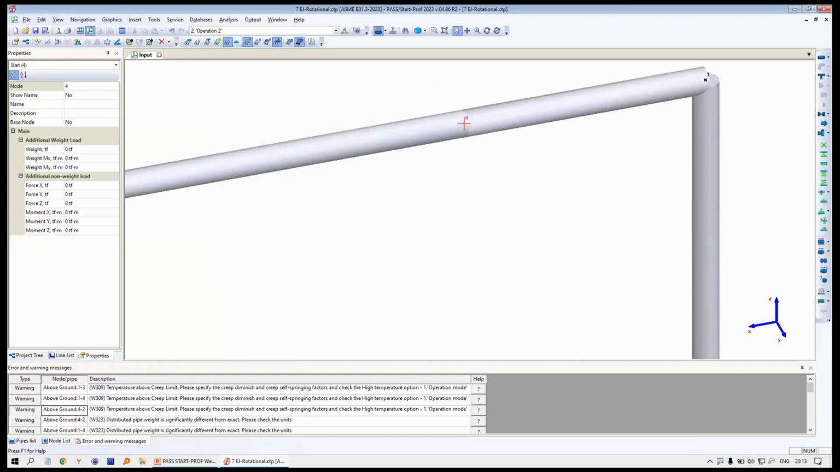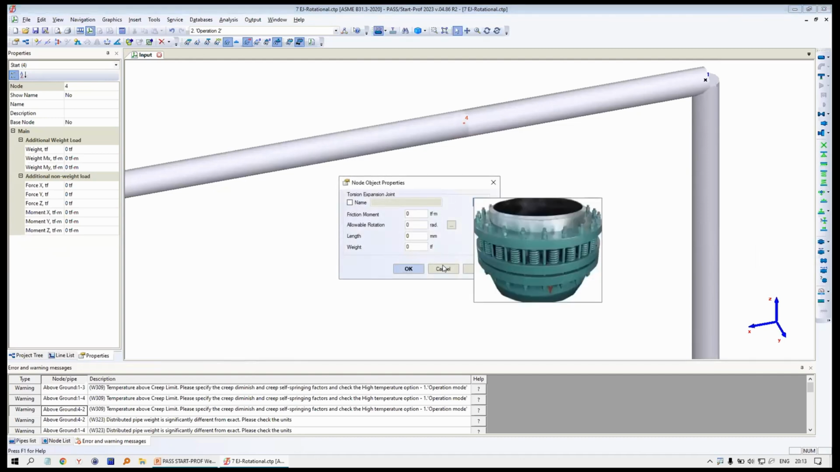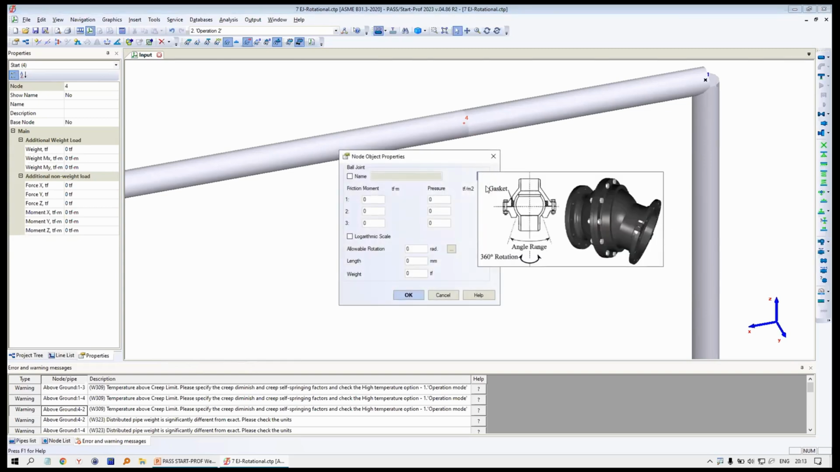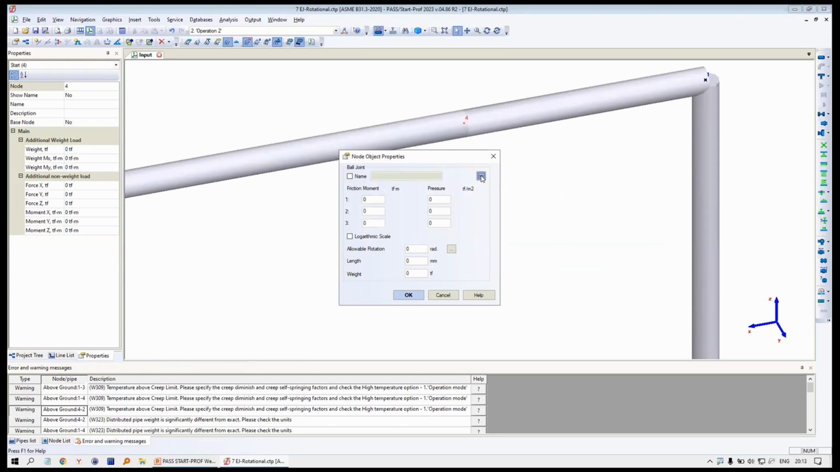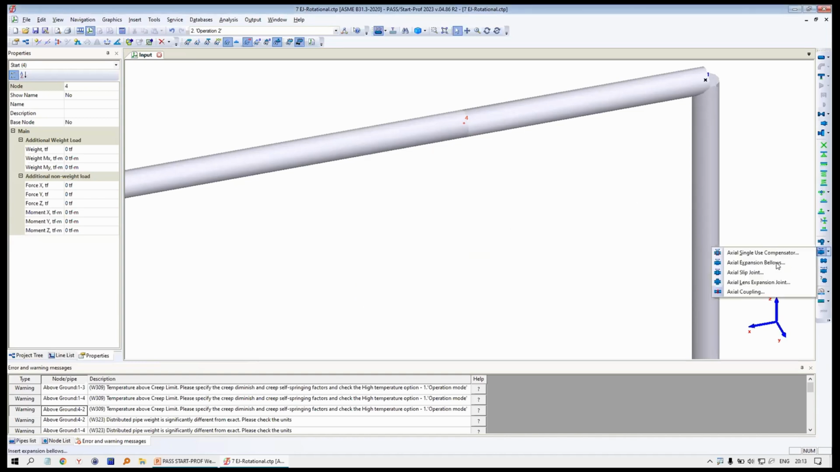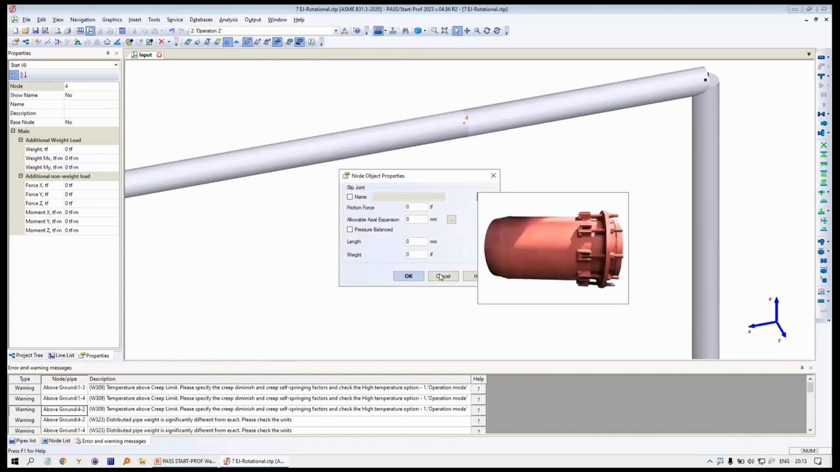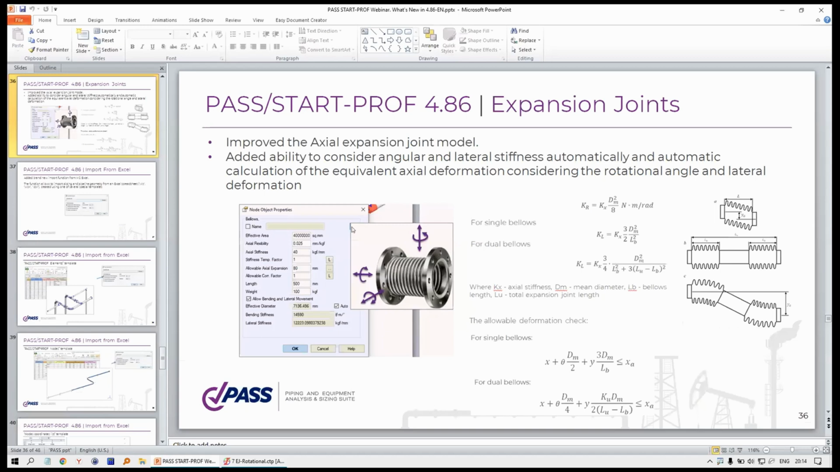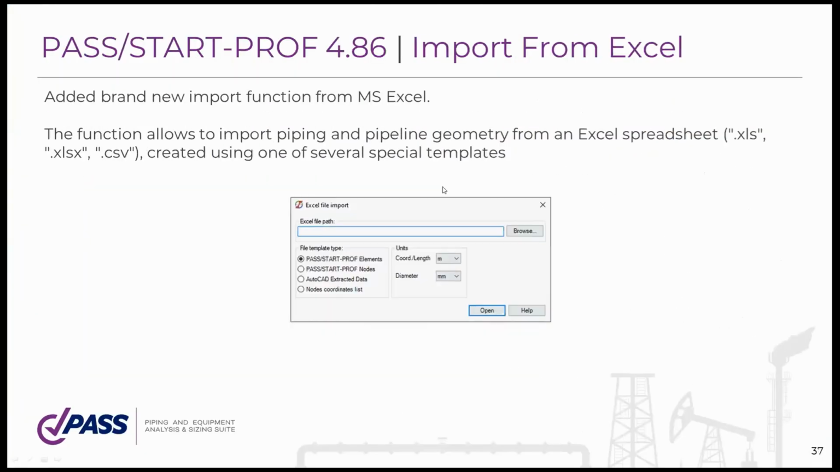And also we have some other expansion joints like angular torsion expansion joint, like this. It works like a flange, allows rotation. We have ball joints with modeling friction that depends also on the pressure value. You can model different types of axial expansion joints, including the slip joint like this with friction. So the capabilities of START-PROF are very powerful. It can analyze almost everything. And also it is very easy to input the data.